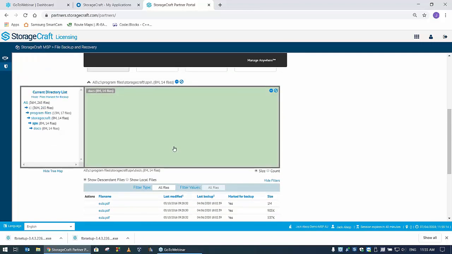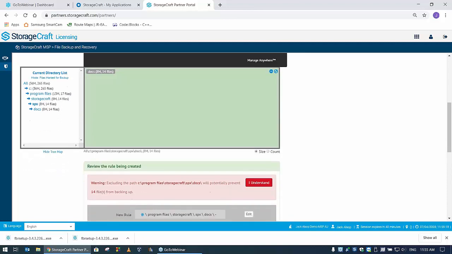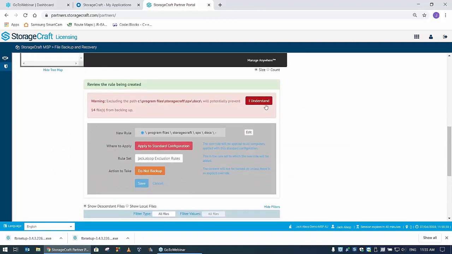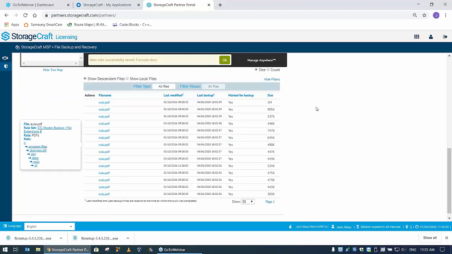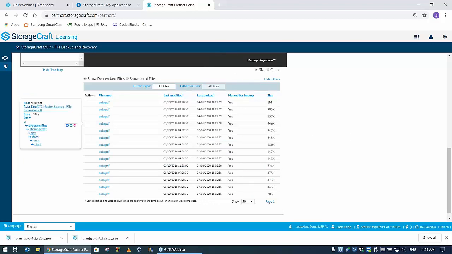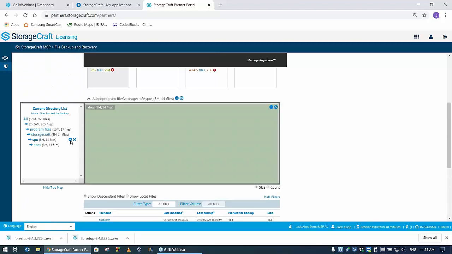Did I just screw up? Let me just double check that, folks. Exclusion rule. I understand. Put it in there and save. Okay, that's cool. Alright, so that's how you can go about saving those out.